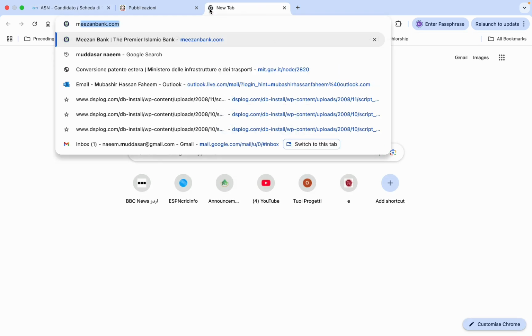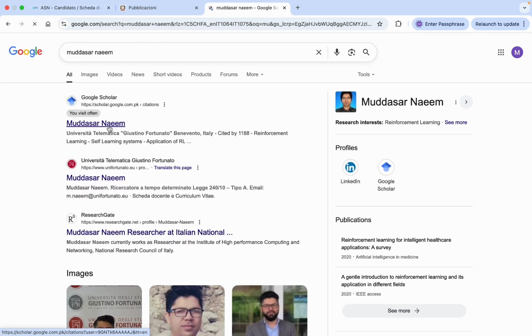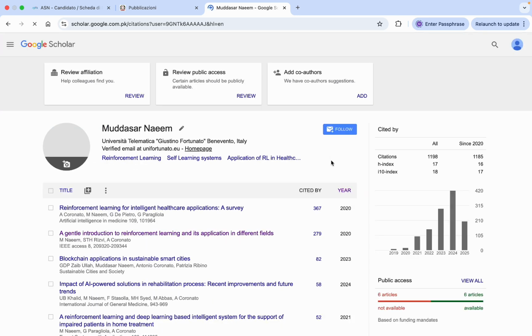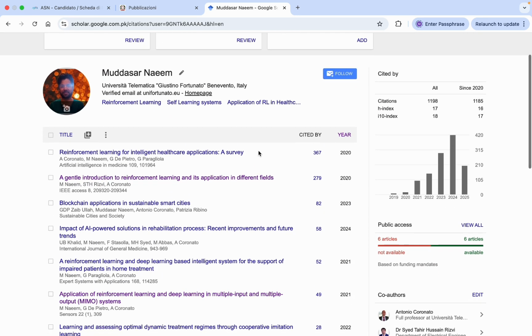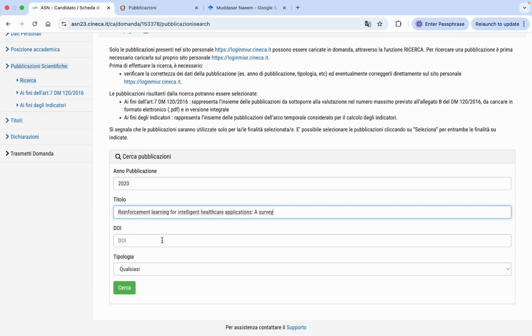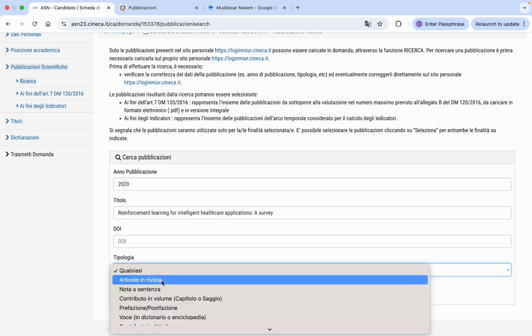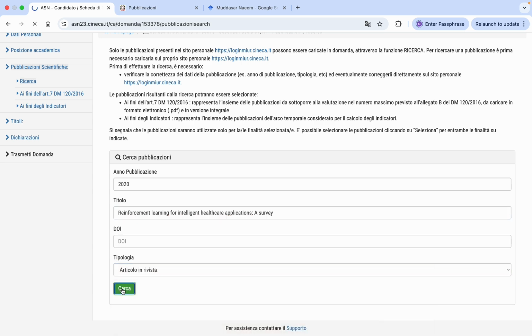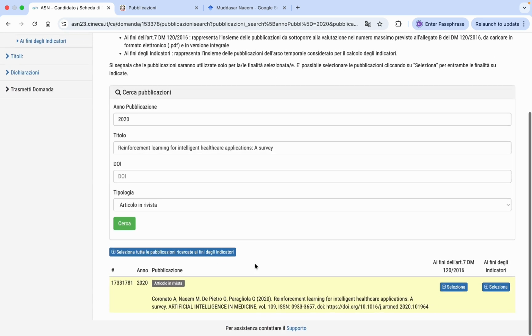For example, I check my Google Scholar profile, and if I want to search this paper which is from 2022, I need to add its publication year, then its title, and for typology we can select articolo in rivista and click on cerca. As you can see, the paper will appear here from the database, and I need to click here.